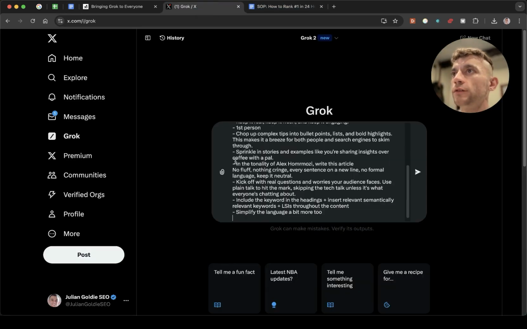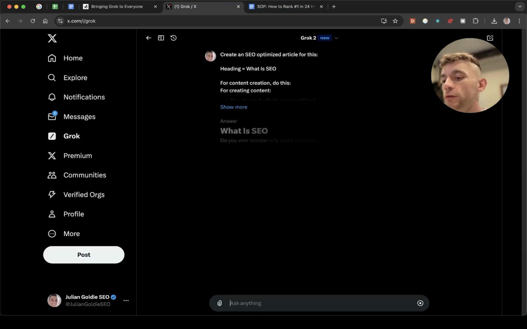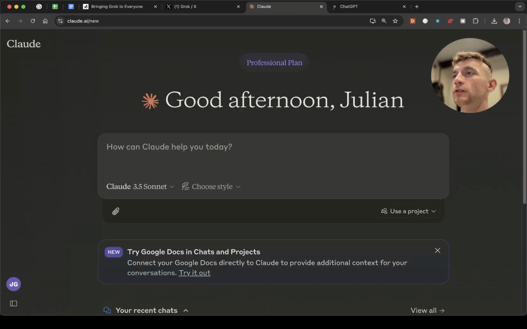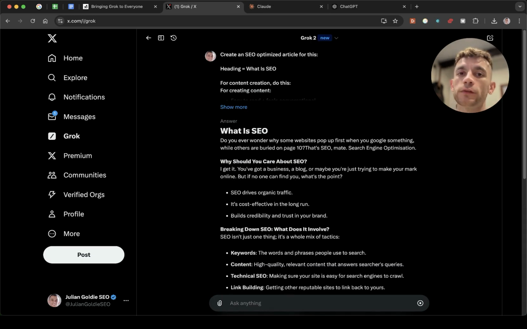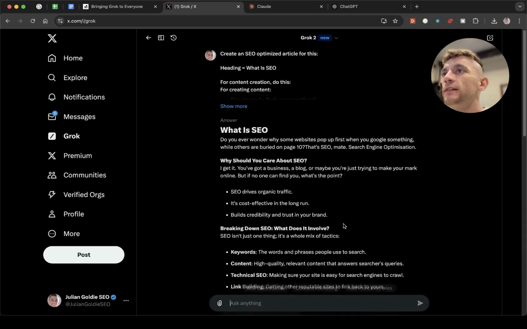So we're going to go back up to Grok, we'll paste it in, and also what I'm going to do is I want to test this and see how it compares versus ChatGPT and also Claude for writing, because it's great that it's free, but we also want to figure out how good is it for creating content versus these other platforms?